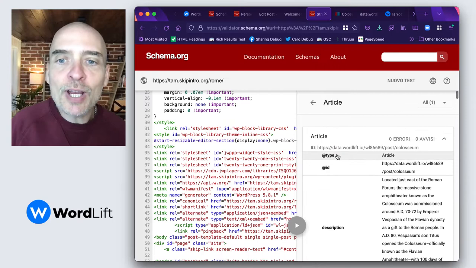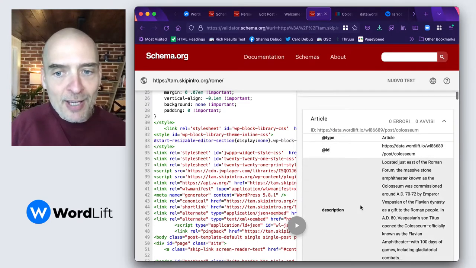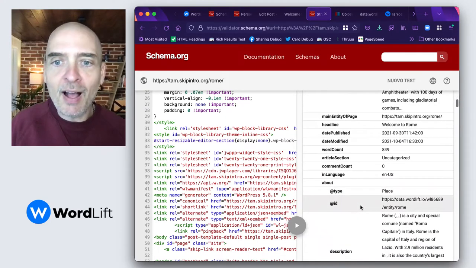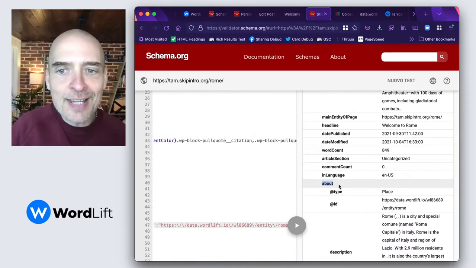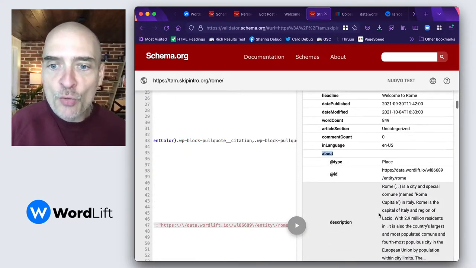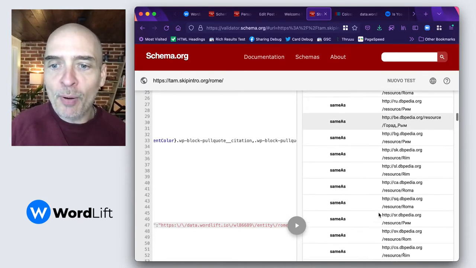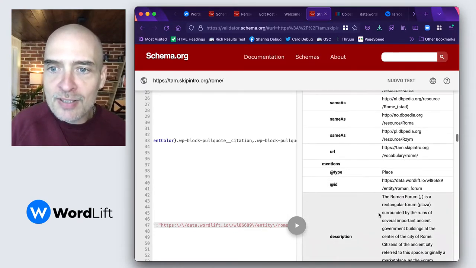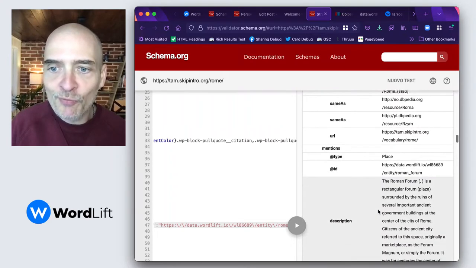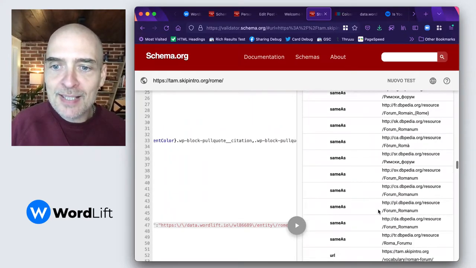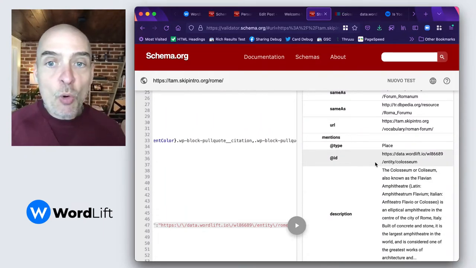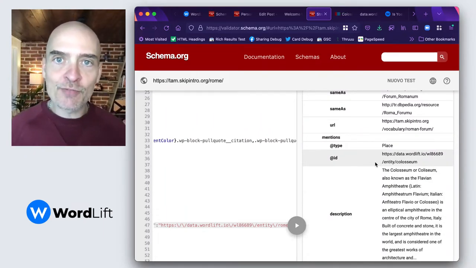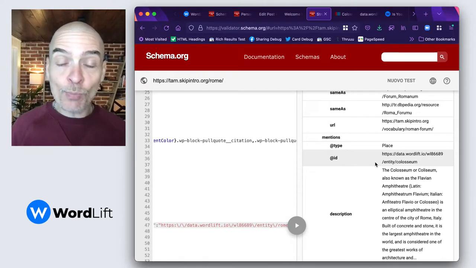Now, it's still recognized as an article type, but at this point, I have a new entry, and that is this article is about a place, Rome. It is about, let's see what else, another place, the Roman Forum. This place is about another place, the Colosseum. And so I have added all of this information already to my page in just a few clicks.